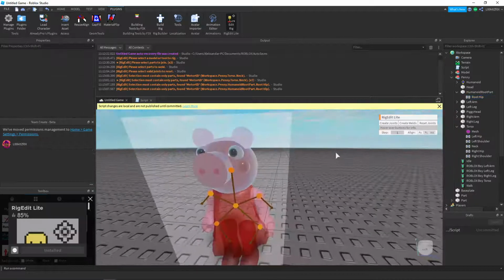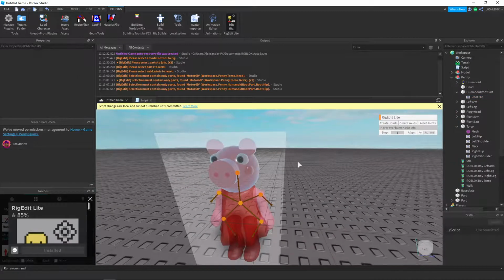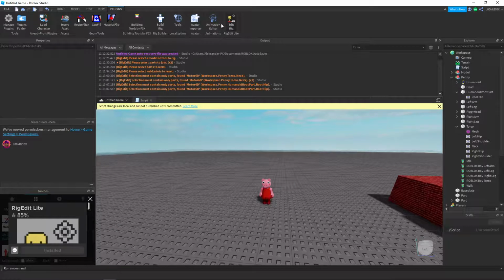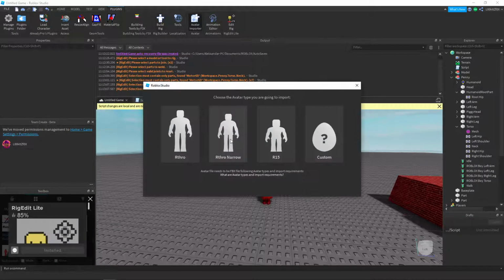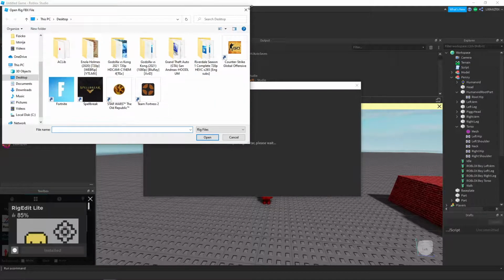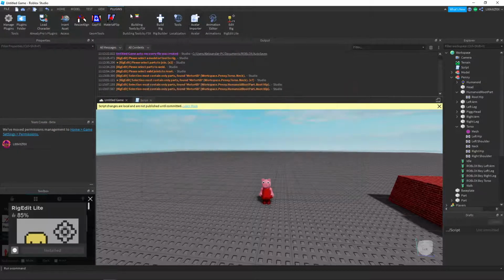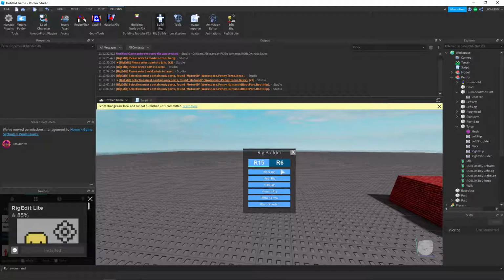Right. So basically, I worked on this. So that's the rig edit. Now, avatar importer. I don't think this works anymore. Yeah, you need to insert a file. So I don't really use avatar importer anymore. Now I use build rig.